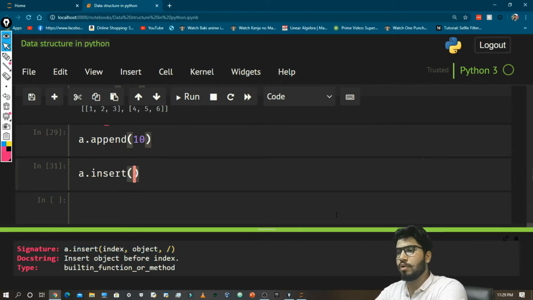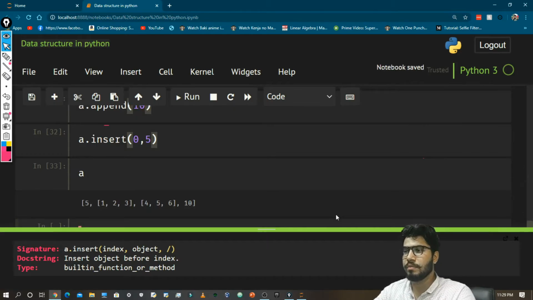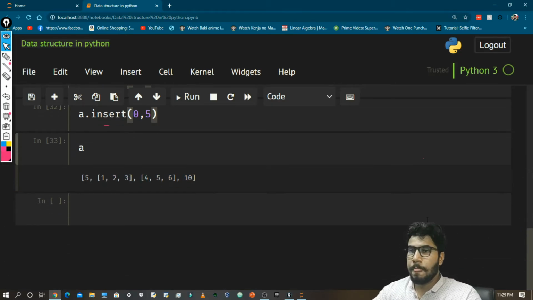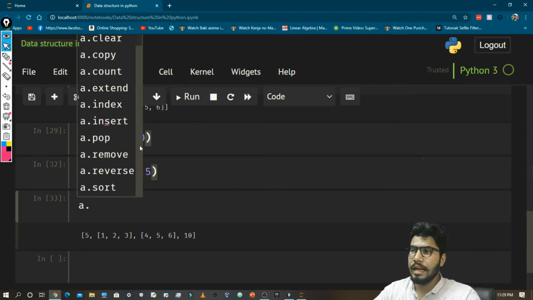So what we need to do is provide an index. Let's say I need to provide it at the 0th position, and I need to add 5. Now what will happen is that 5 will be added to the 0th position. Here you can see that 5 is added to the 0th position. Okay. Now I need you to run all the functions that you can check by just pressing the tab button, and you need to practice on all of these functions.